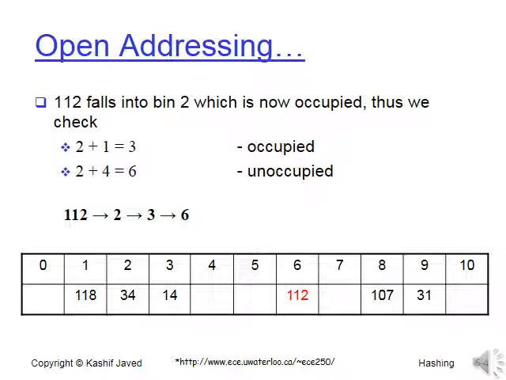Thus, we further increment the quadratic function I equals 2 and compute the hash value, which equals 6. Bin 6 is unoccupied, therefore we insert into it.